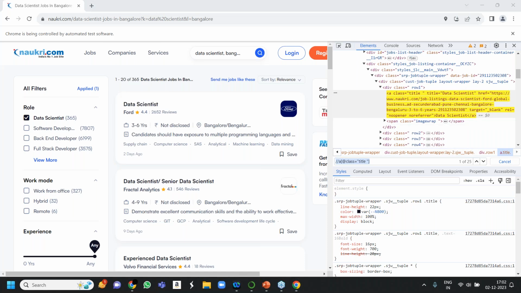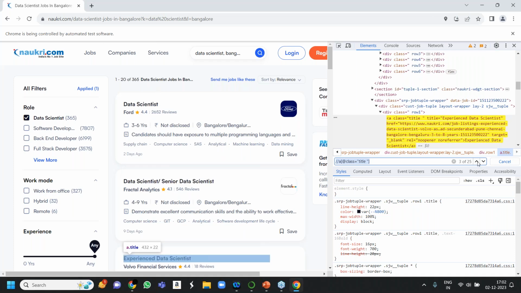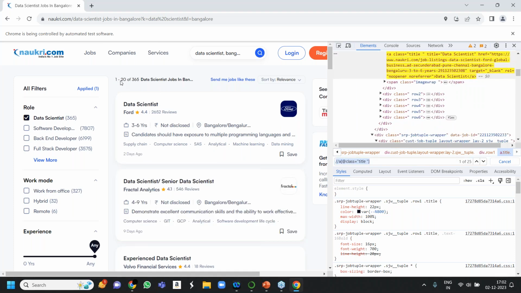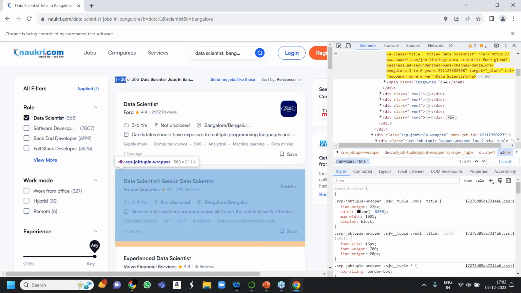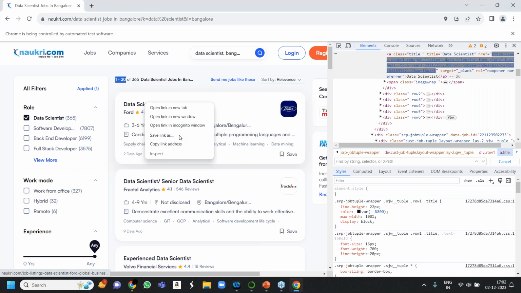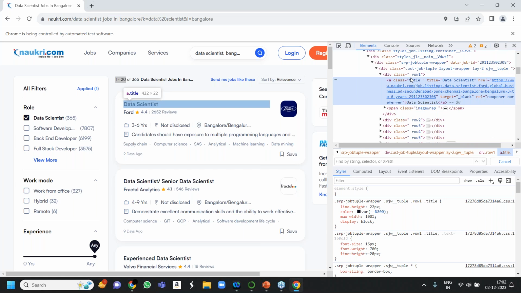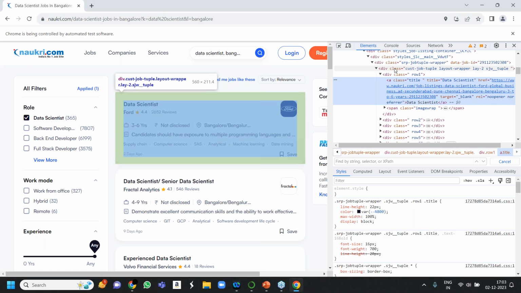But if you focus here, it is showing 25 results, but there are only 20 jobs. It means it is taking some extra part. It is not showing the correct result. So in that case, as I told you, if you are not getting the correct result using the class name, you can go for the parent class. Let's go for this one. This will highlight the whole.